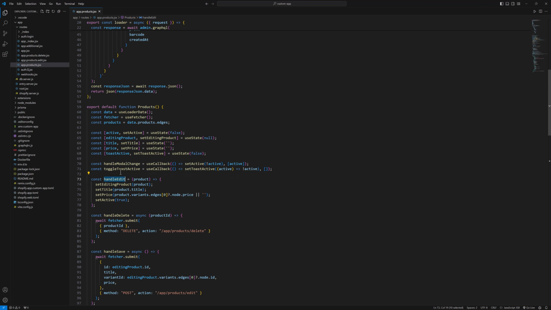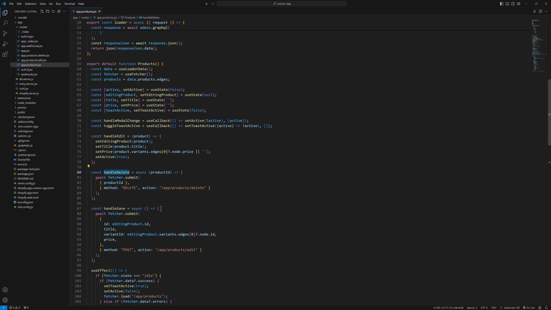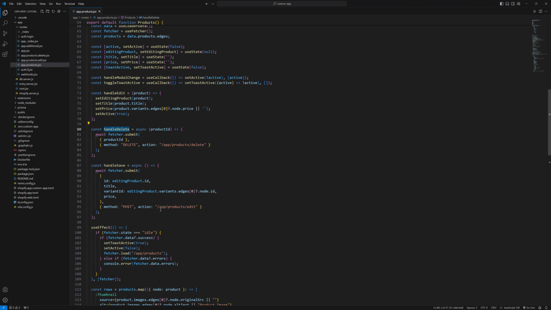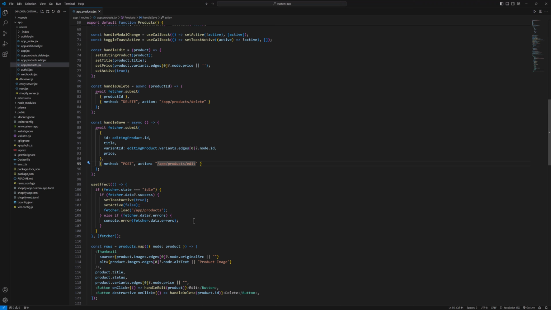Here we will call these useState hooks. And then we have the handleDelete function, where we will submit the delete request at the app.product.delete file. And similarly, for updating the product, we will send the request to the app.product.edit file. Then we have useEffect to reload the products again.